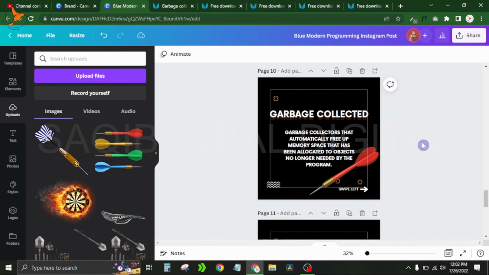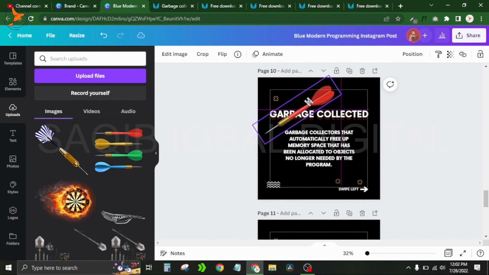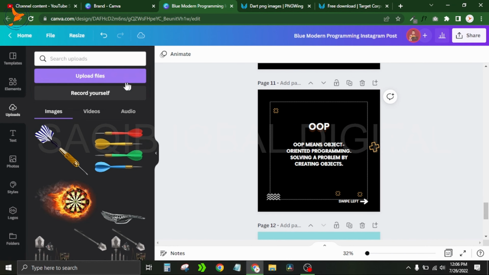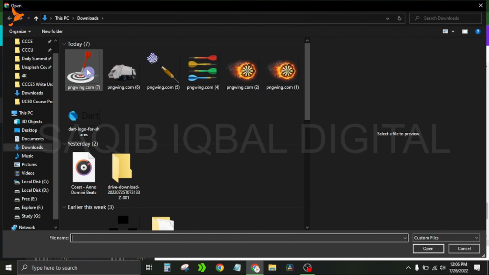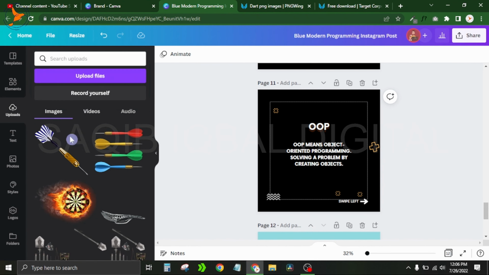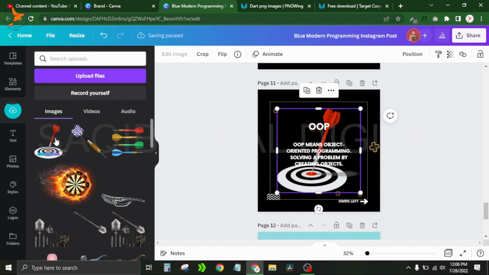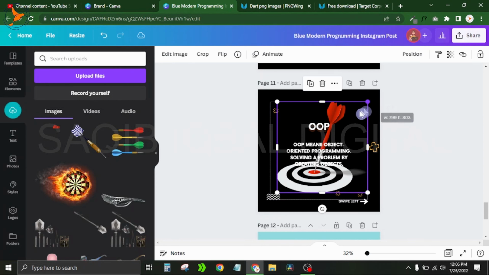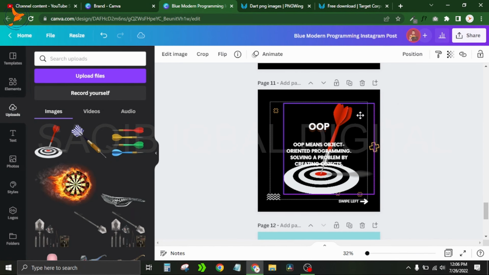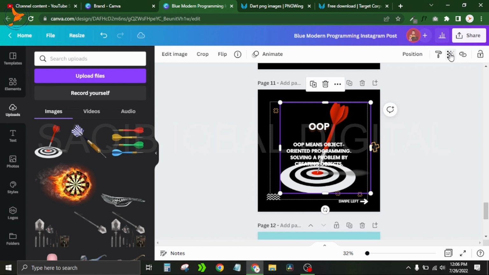I think I need another dart, so let me place it here first. Yes, I upload that image, my PNG image, in my design, and I need to place it behind the text. In order to make the text more visible, I decrease its transparency, but let me first adjust its size.